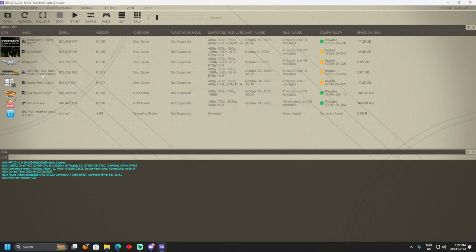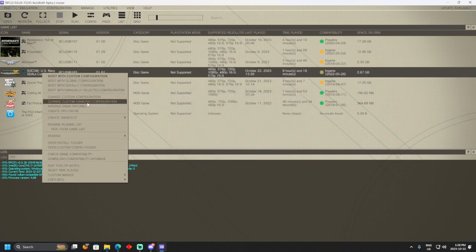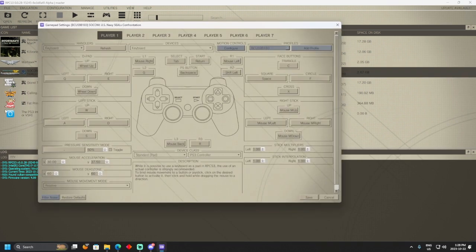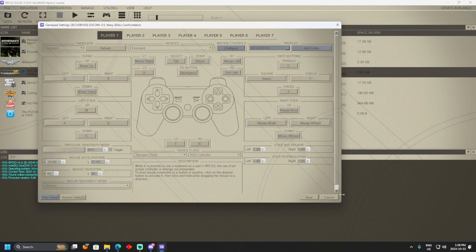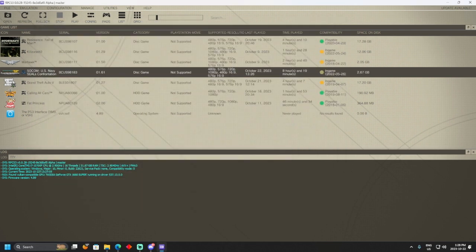And all you want to do to change that is right click, change custom gamepad configuration, and it's right there. So whatever you want your knife button to be, you just hit it and set it to whatever you want. Let's say I want it to be T. Now T would be my knife button, and all you hit is save and you're good. So that's basically all you really need to get mouse and keyboard working on SOCOM Confrontation on the emulator.